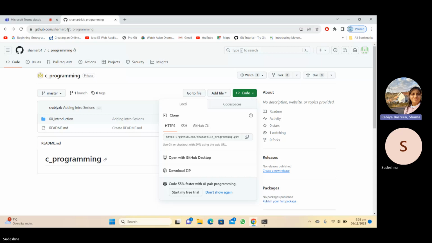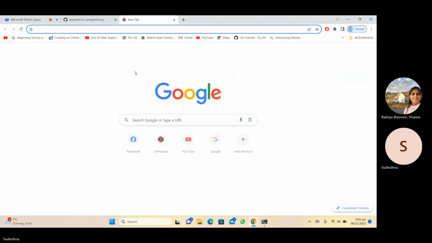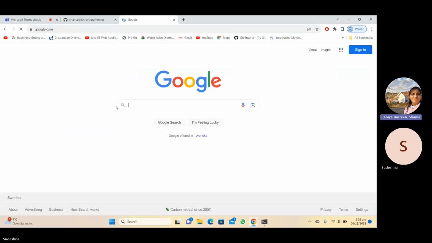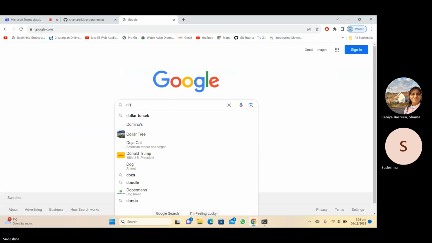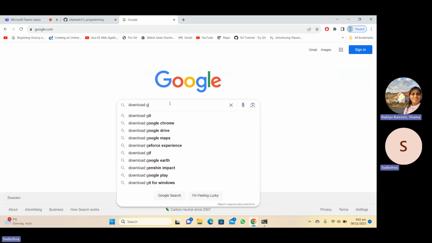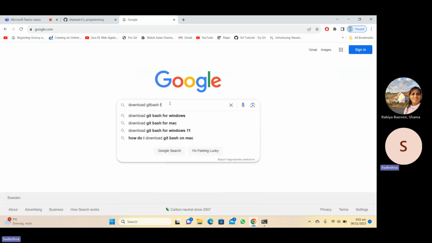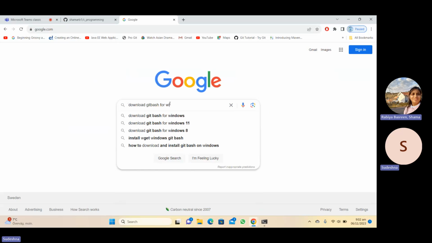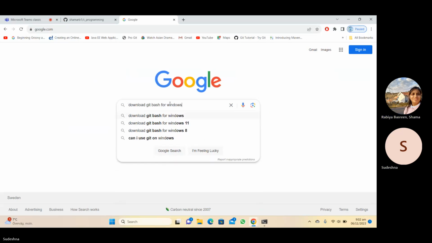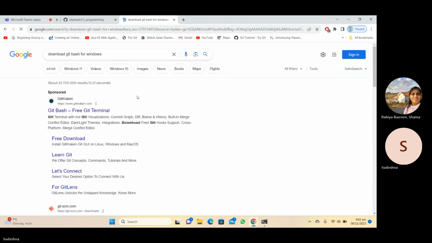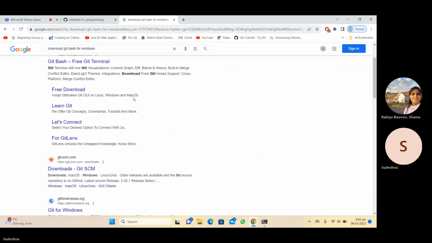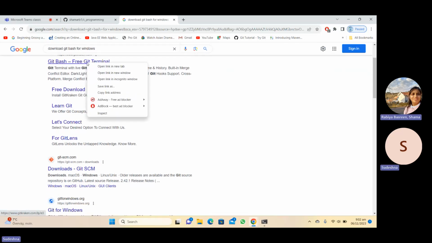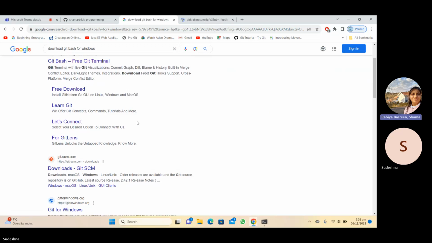Open a new tab and say download Git Bash for Windows machine. Git Bash, download Git Bash for Windows. Yes, perfect. Yes, the first one. Okay, you can go ahead with that.